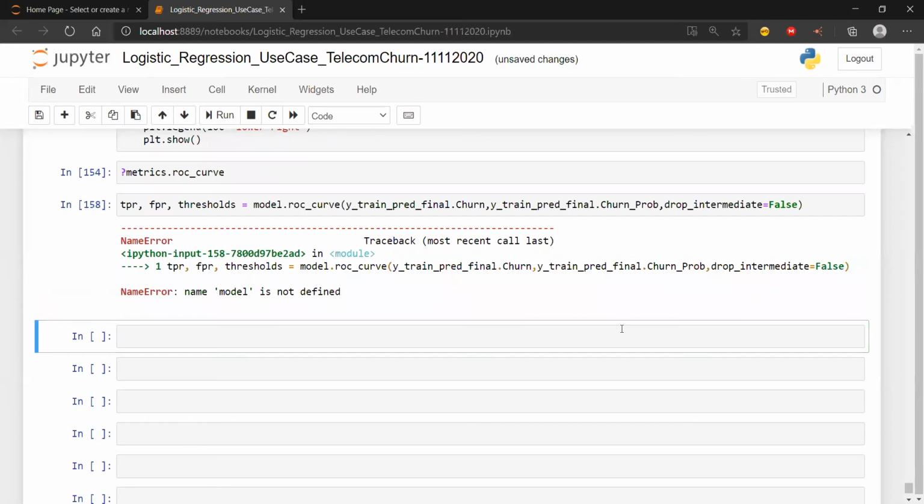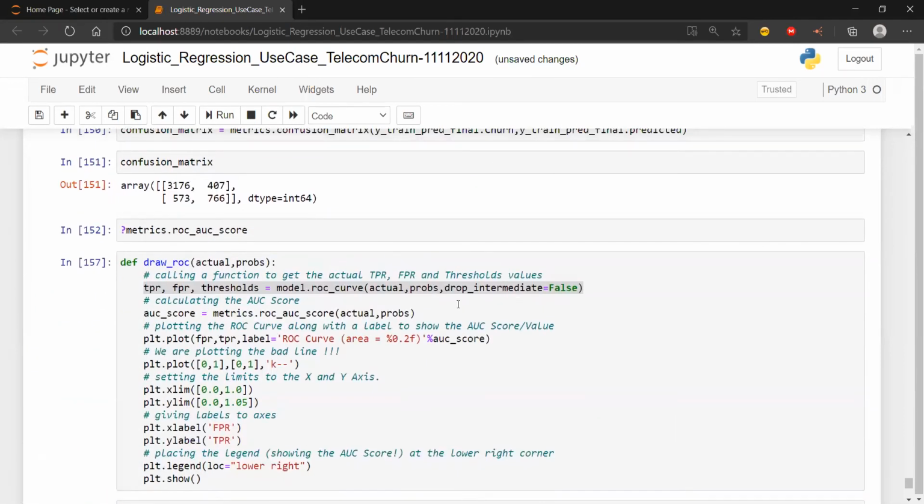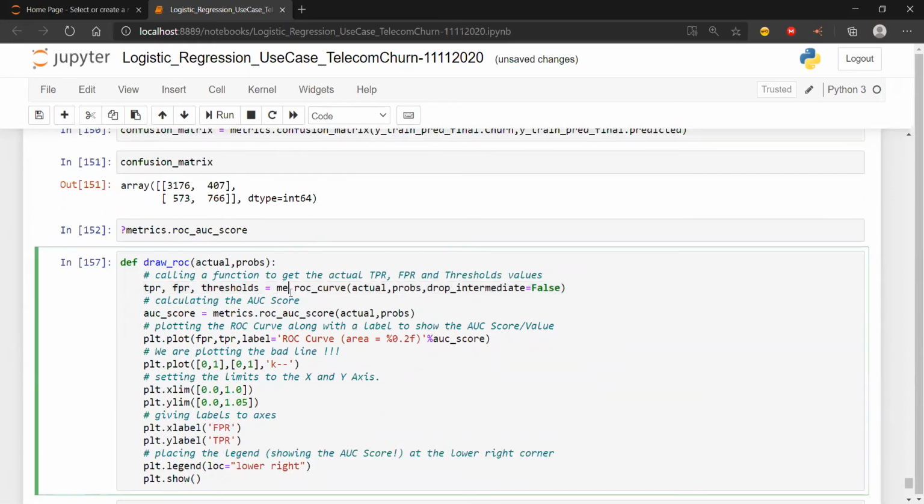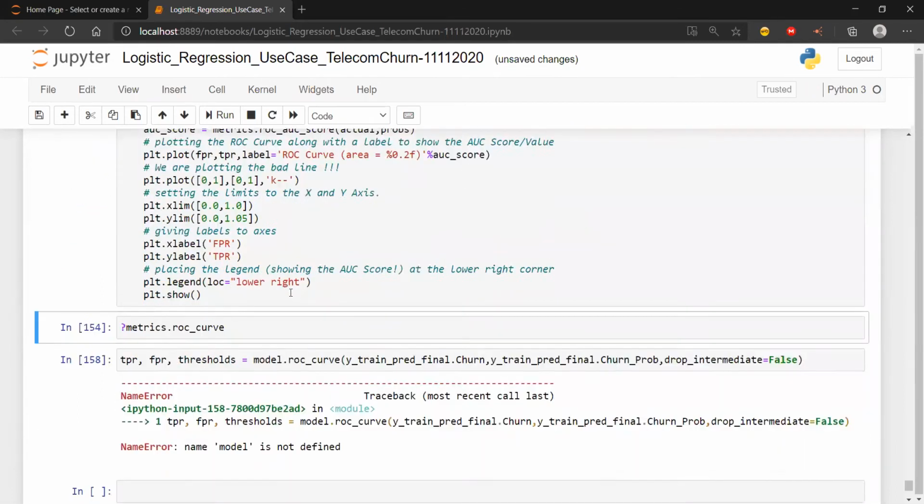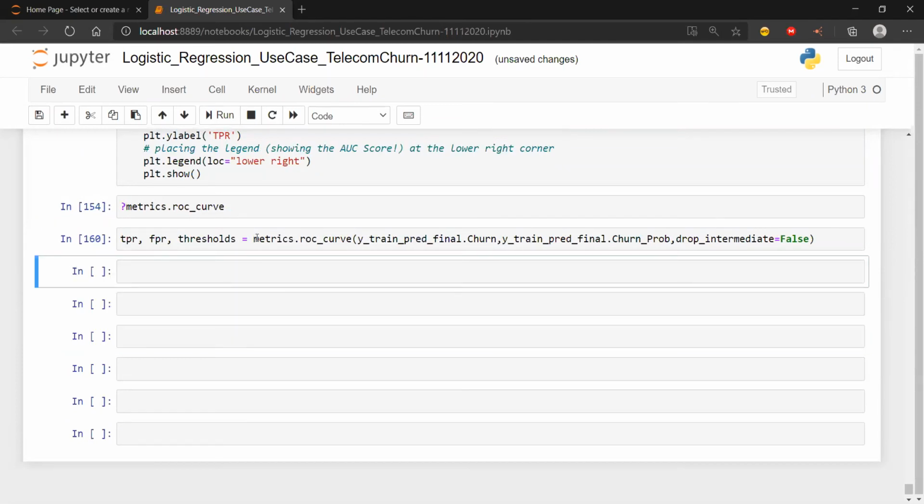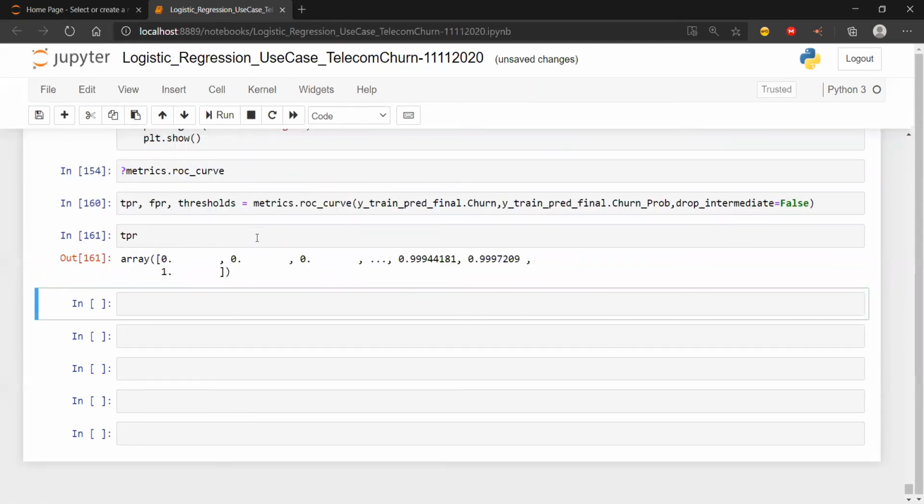Model is not defined. Oh, sorry. Obviously, model is metrics. This was a good identification, otherwise I would have made the mistake there also. So metrics, yeah. Is it there now? So TPR, FPR, threshold, it's already calculated. We want to see the value, it looks like this. It's actually a range, right?